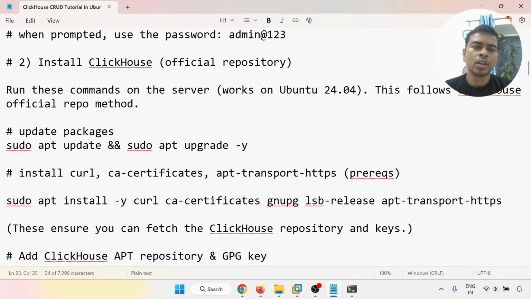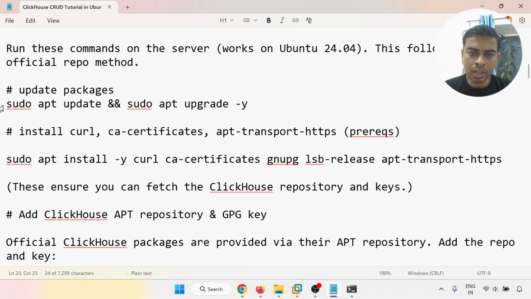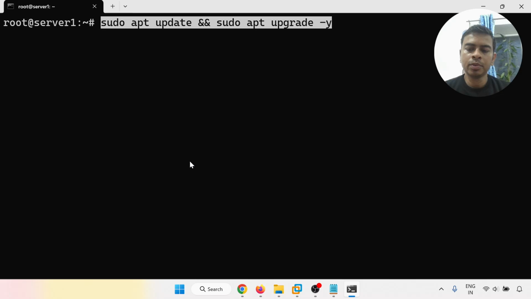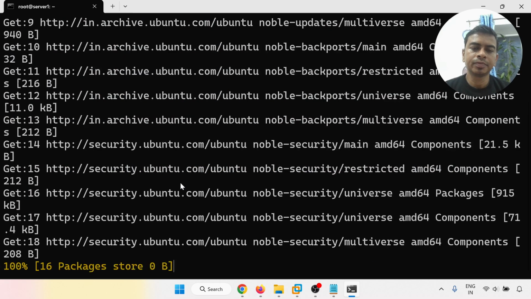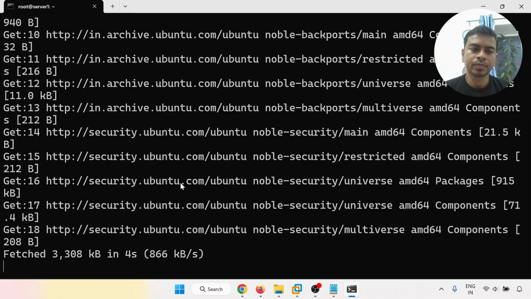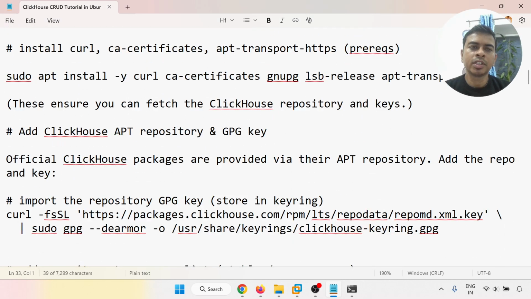Now we'll go to install the ClickHouse official repository. First, we'll update and upgrade the system packages. Let me go and update and upgrade the system packages. Then next, we'll install curl, ca-certificates, and apt-transport-https.